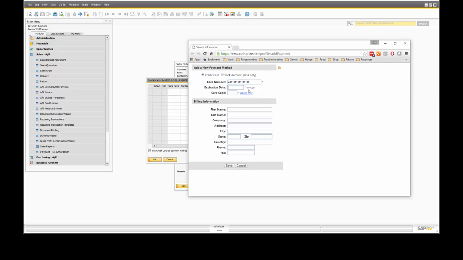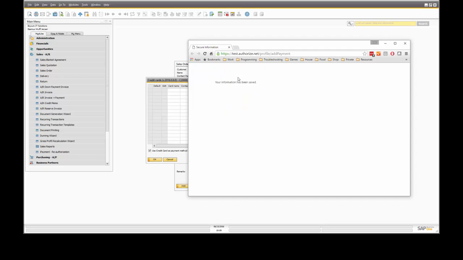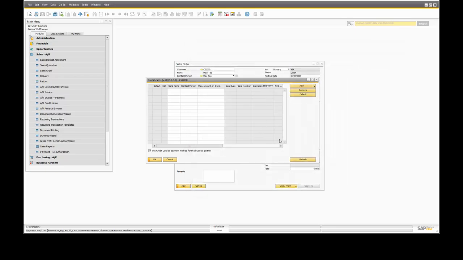Like that. An expiration date somewhere in the future. Say 17 and 123 as the validation code. Billing information I don't really need to put in, that is not needed. And we save the information and we have a credit card. So the message we saw before needs to say refresh in order to see the credit card. So we can see the credit card is in there now with our information in the system.